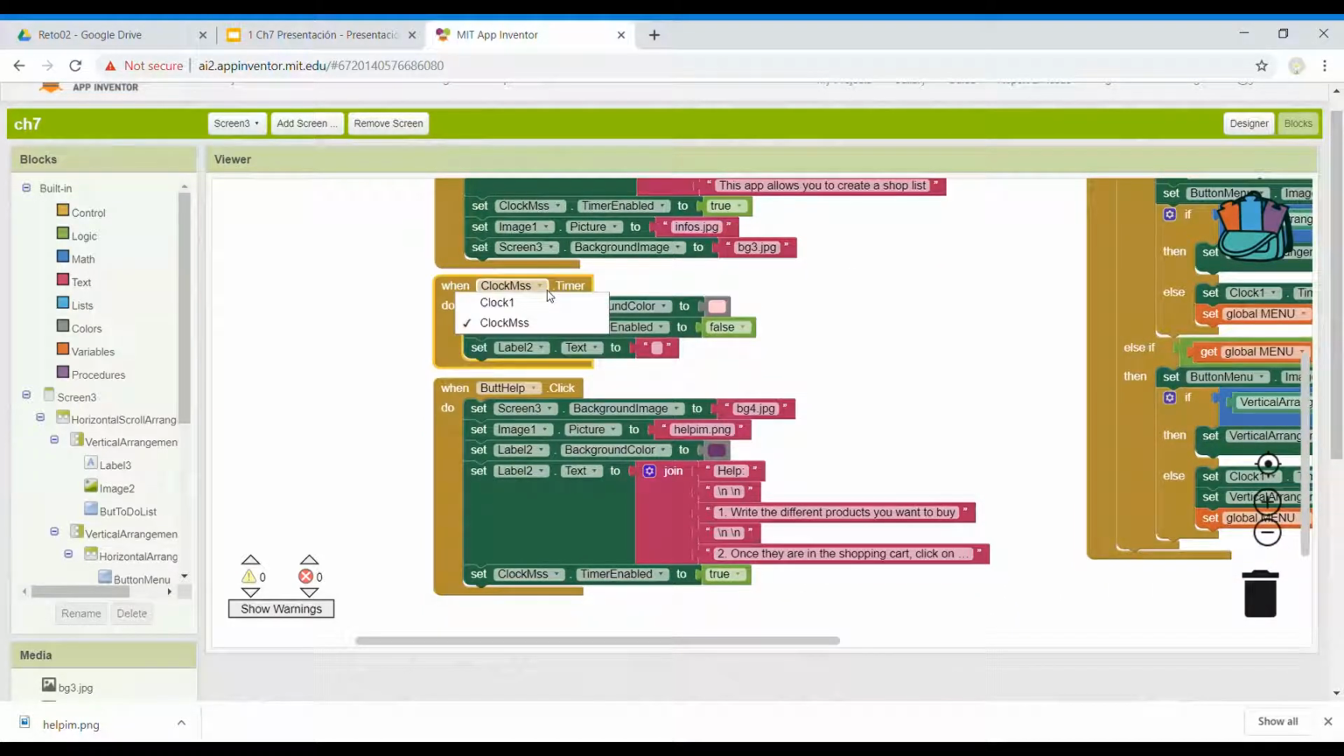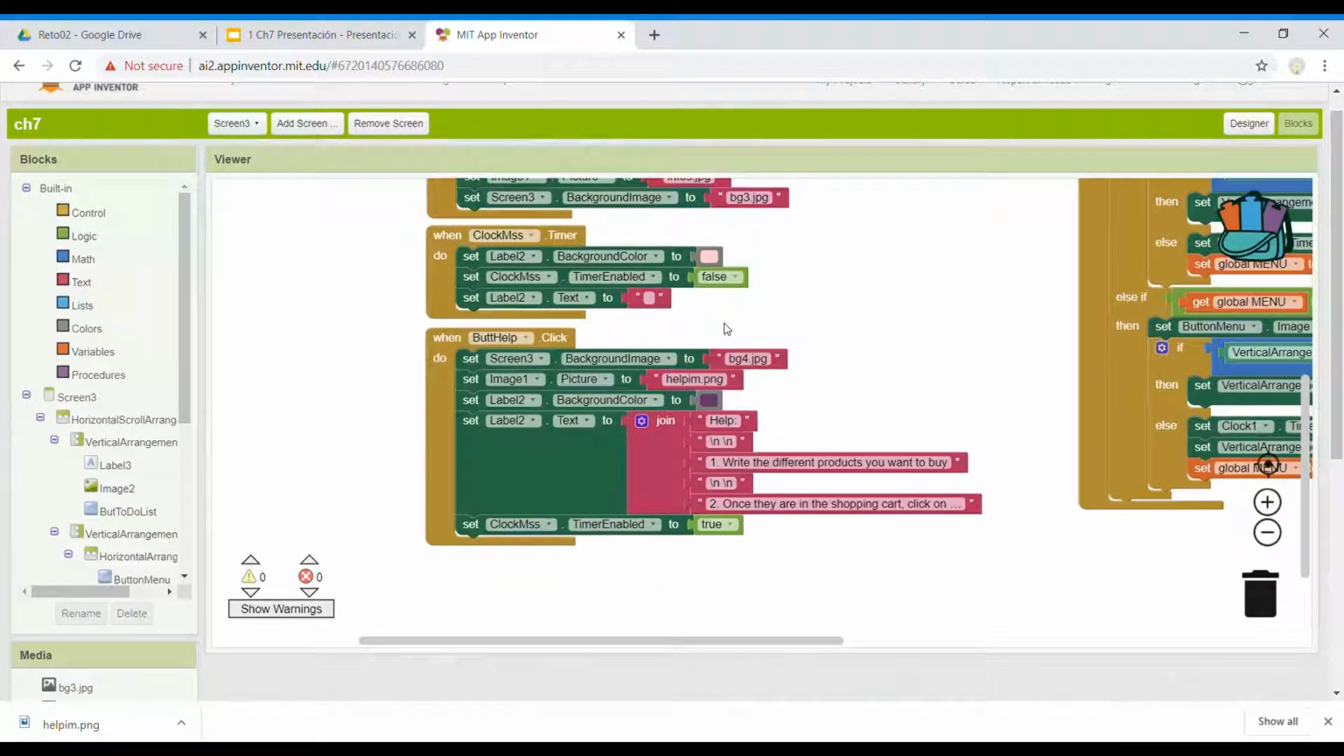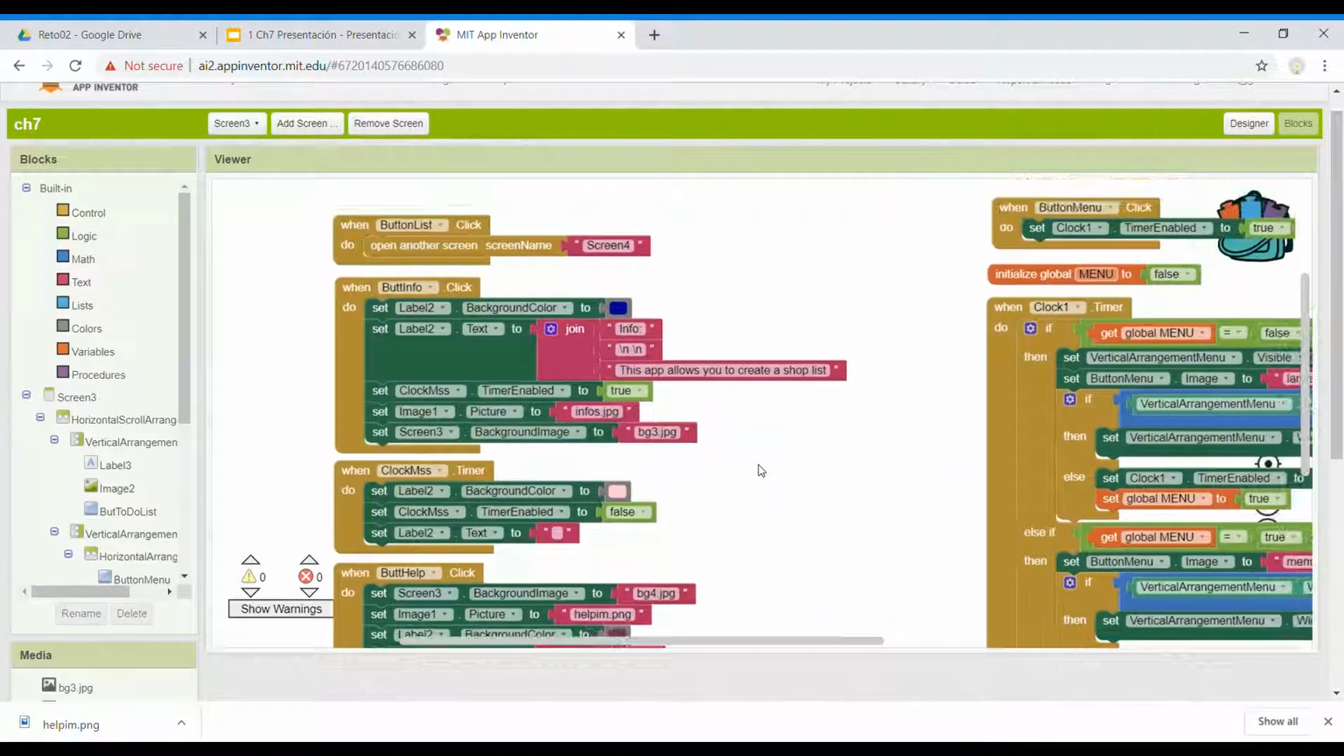And this is the clock for the message. It indicates that when it starts counting, the message will disappear in both info and help buttons. Now, for the help button, here this indicates the same as the info button, but with different information. For example, it says different things. The label will be for a different color, and it will change to another background and another image.